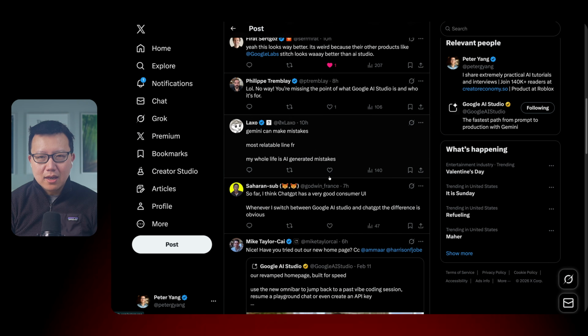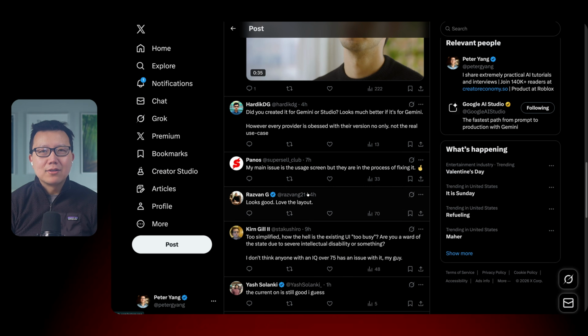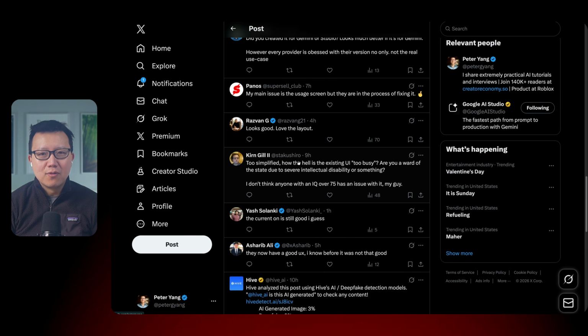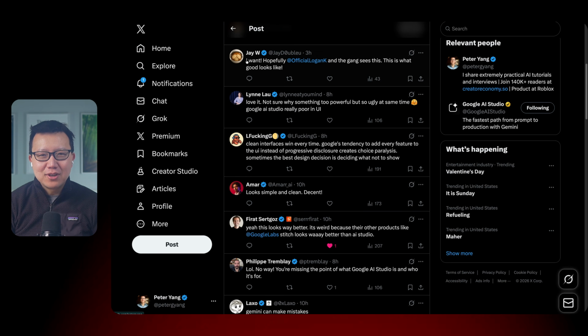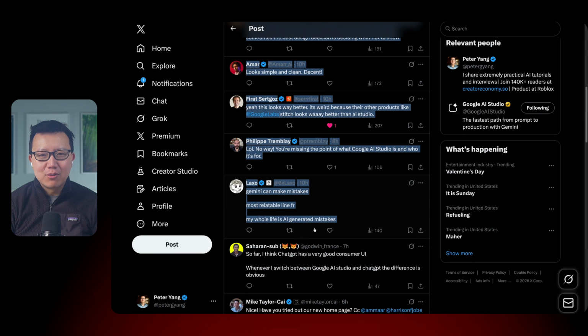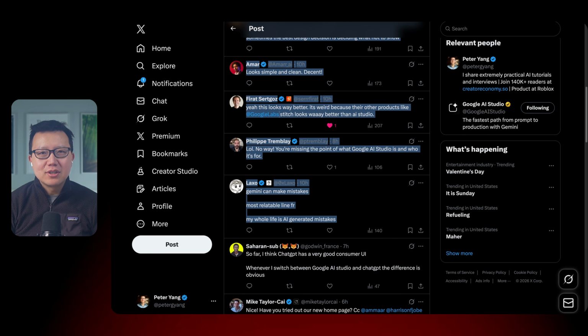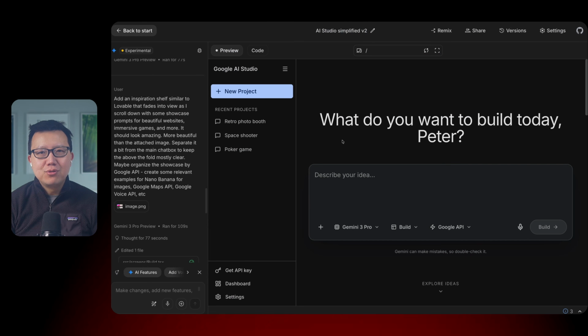Some people think it's much better, but if you scroll down, some people are also haters and think it's overly simplified. So yeah, the point is you can get user feedback. And of course, you can just go ahead and ask AI to summarize all this feedback and give you more suggestions to improve your prototype.